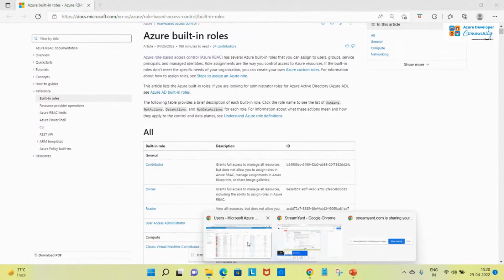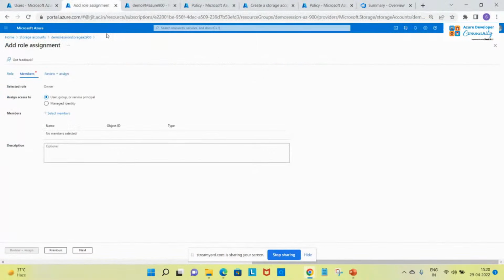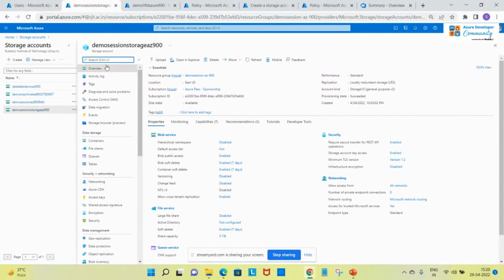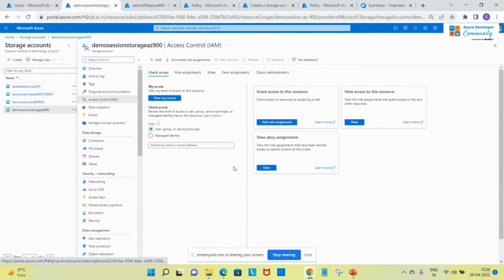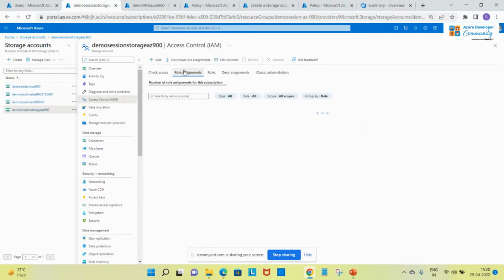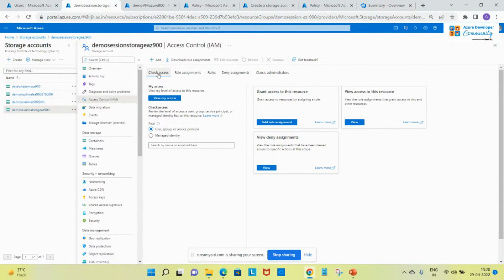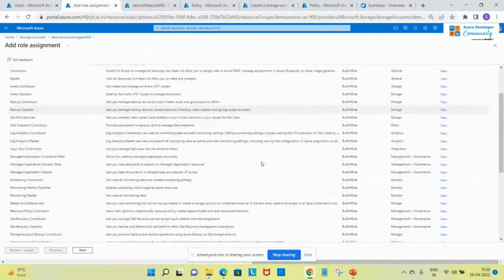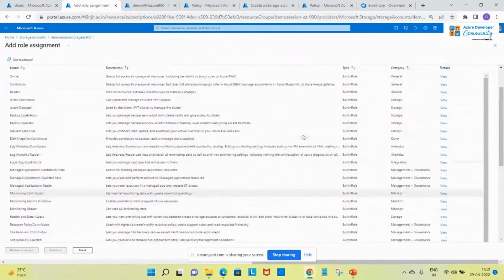And if I go to the Azure portal, suppose I am in a storage account, right? This is a storage account. I need to go to access control. So here in access control, you can see different role related assignments, check access, those things are there. So if I need to add a user who will have some sort of permissions over this storage account, I will be going and adding a role assignment. So you can see here different types of roles are already there. So you need to select one.